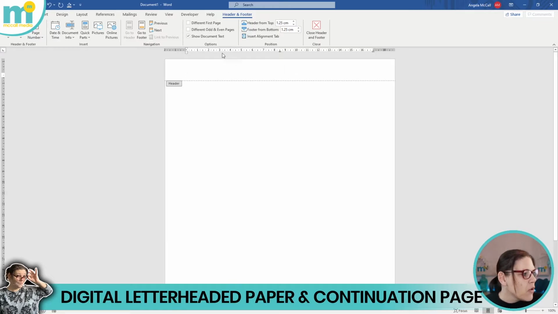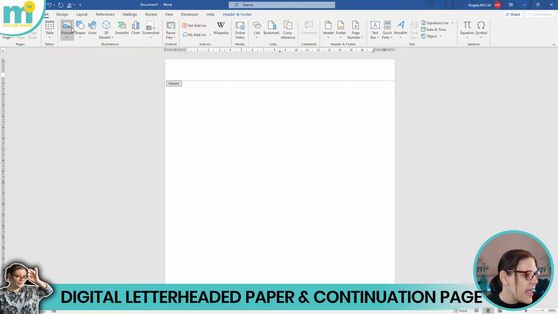Okay, so what we're going to do is insert an image. Now, the first one, it depends which way you want to do it. Everybody thinks the first piece of paper that you should put in here is your front page, that letterhead, before you start with a continuation. But actually, I find it's easier to load in the continuation page first.